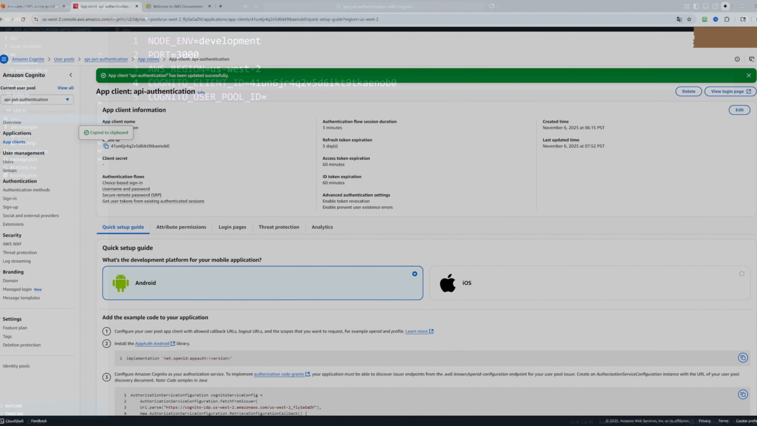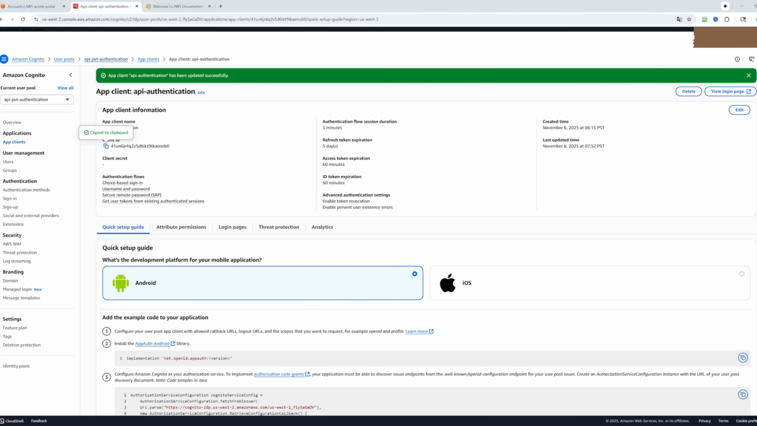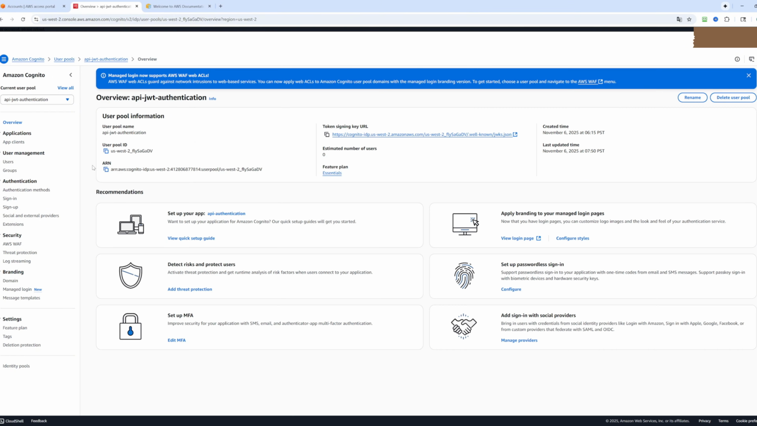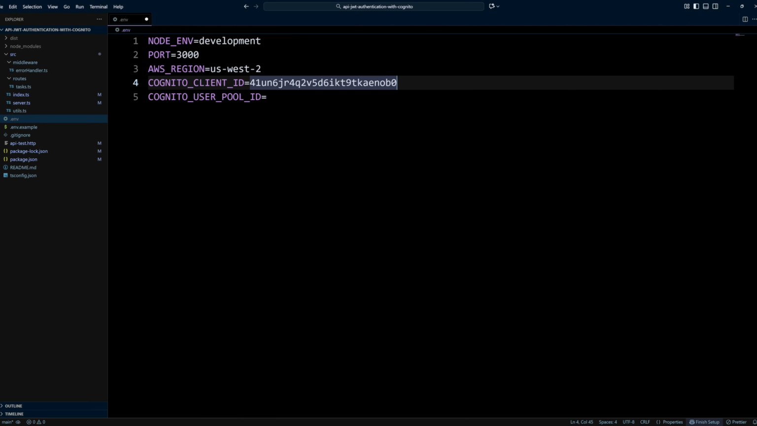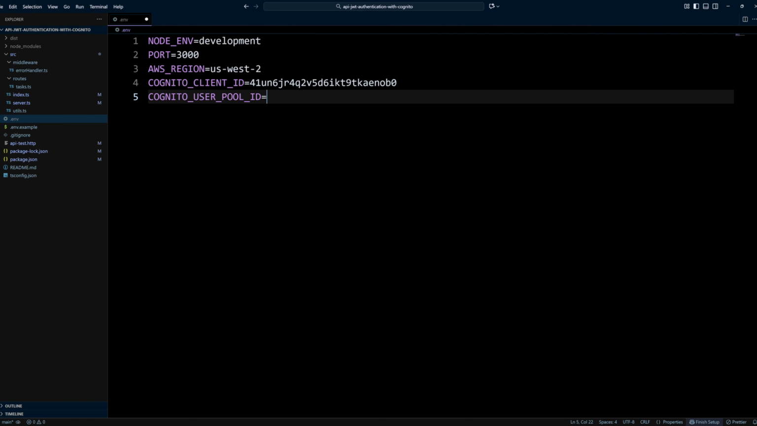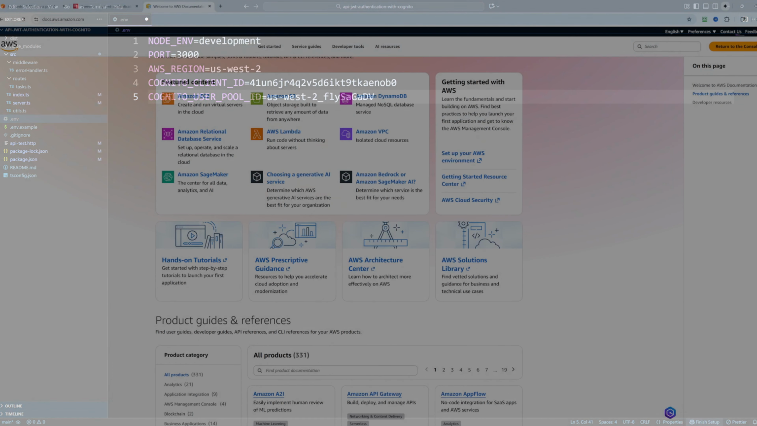Next, let's get the Cognito user pool ID. So we're going to switch back to Cognito. We'll just click on top here, the name of our Cognito user pool. And then we have a user pool ID right over here. We'll copy that. We're going to switch back to Visual Studio Code, and in the .env file, we paste the Cognito user pool ID. Now, all we have to do is use the AWS JavaScript SDK to communicate with our Cognito user pool.